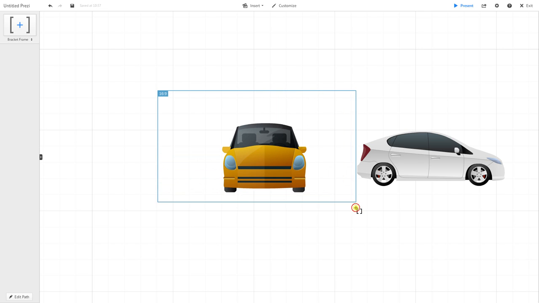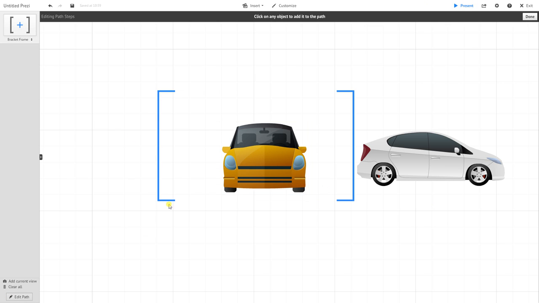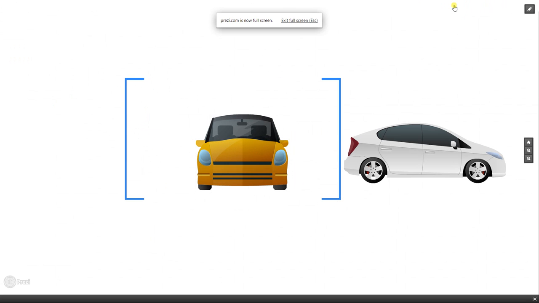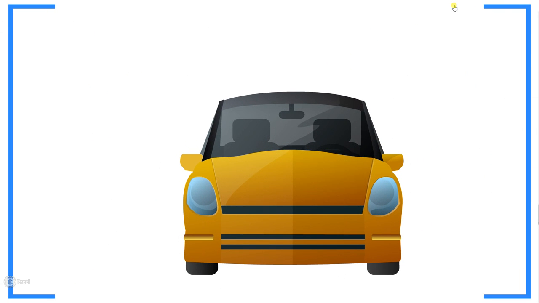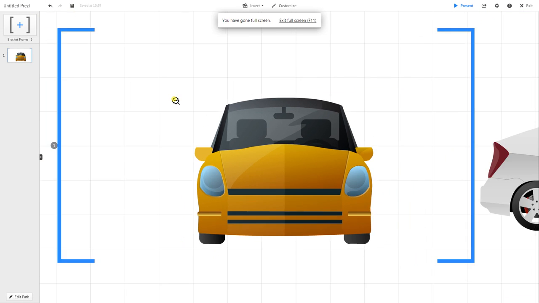So I know that exactly right where I'm putting this is how it's going to appear when I go to presentation mode. So I'm going to edit path, click on this frame, and now again I'm showing exactly what I want to, and that car on the right side is not appearing. I'm going to click Escape.